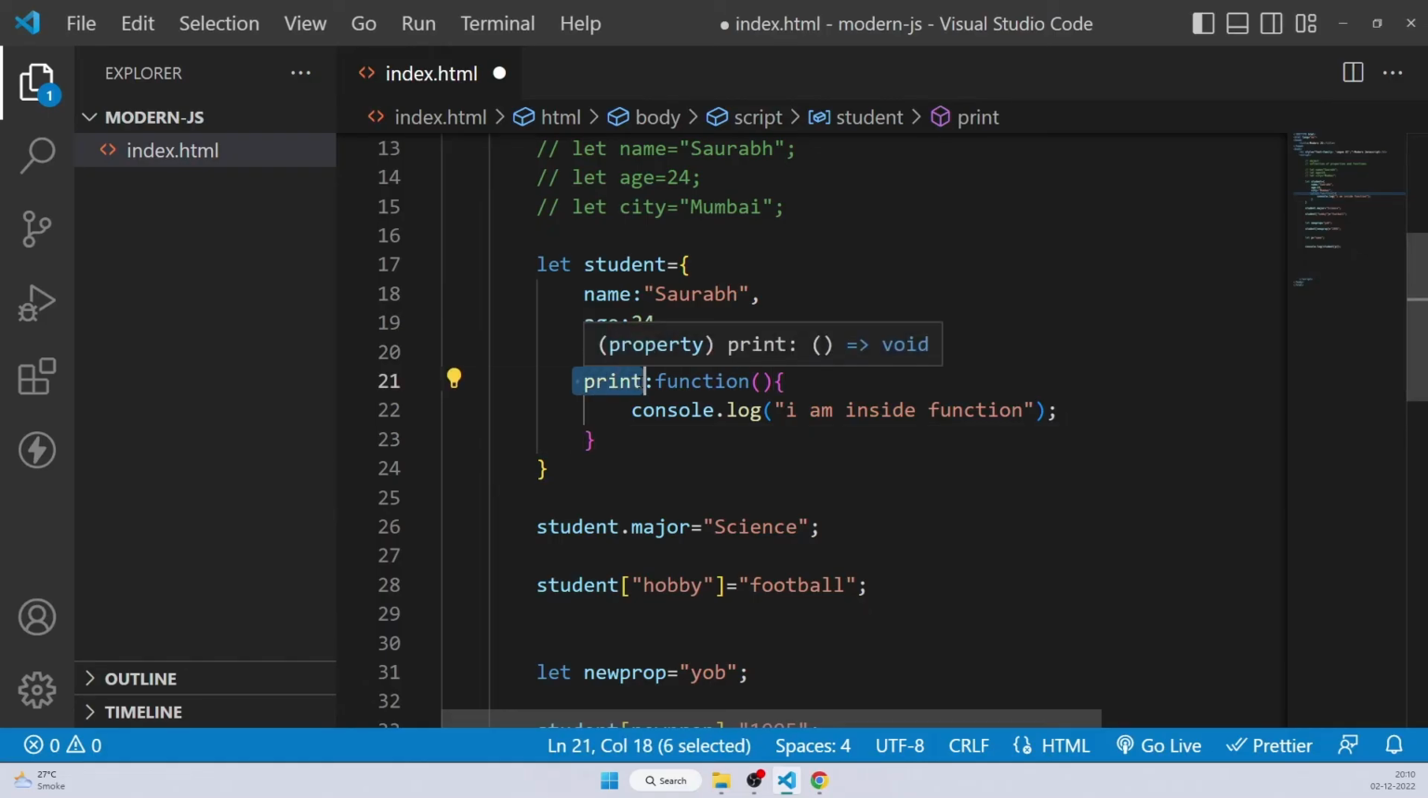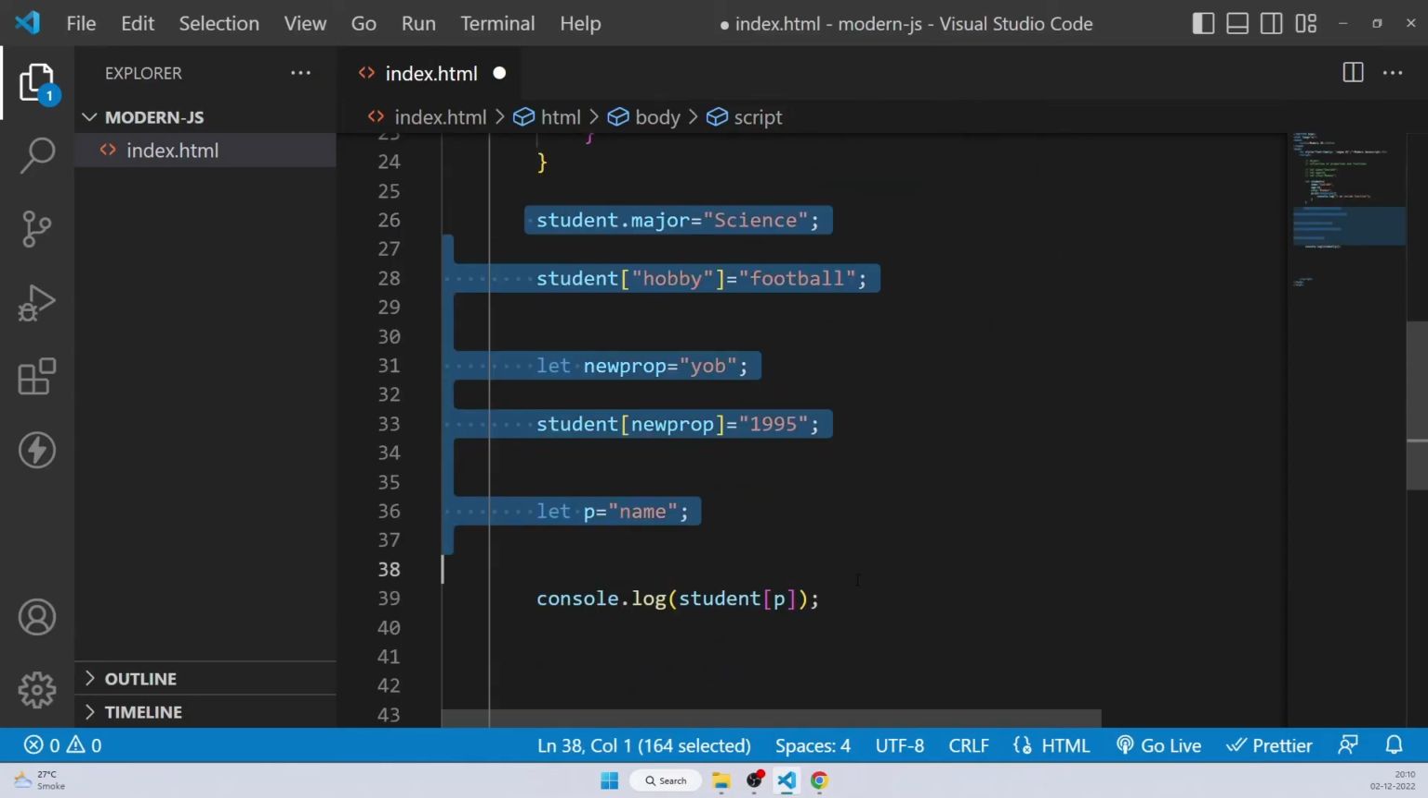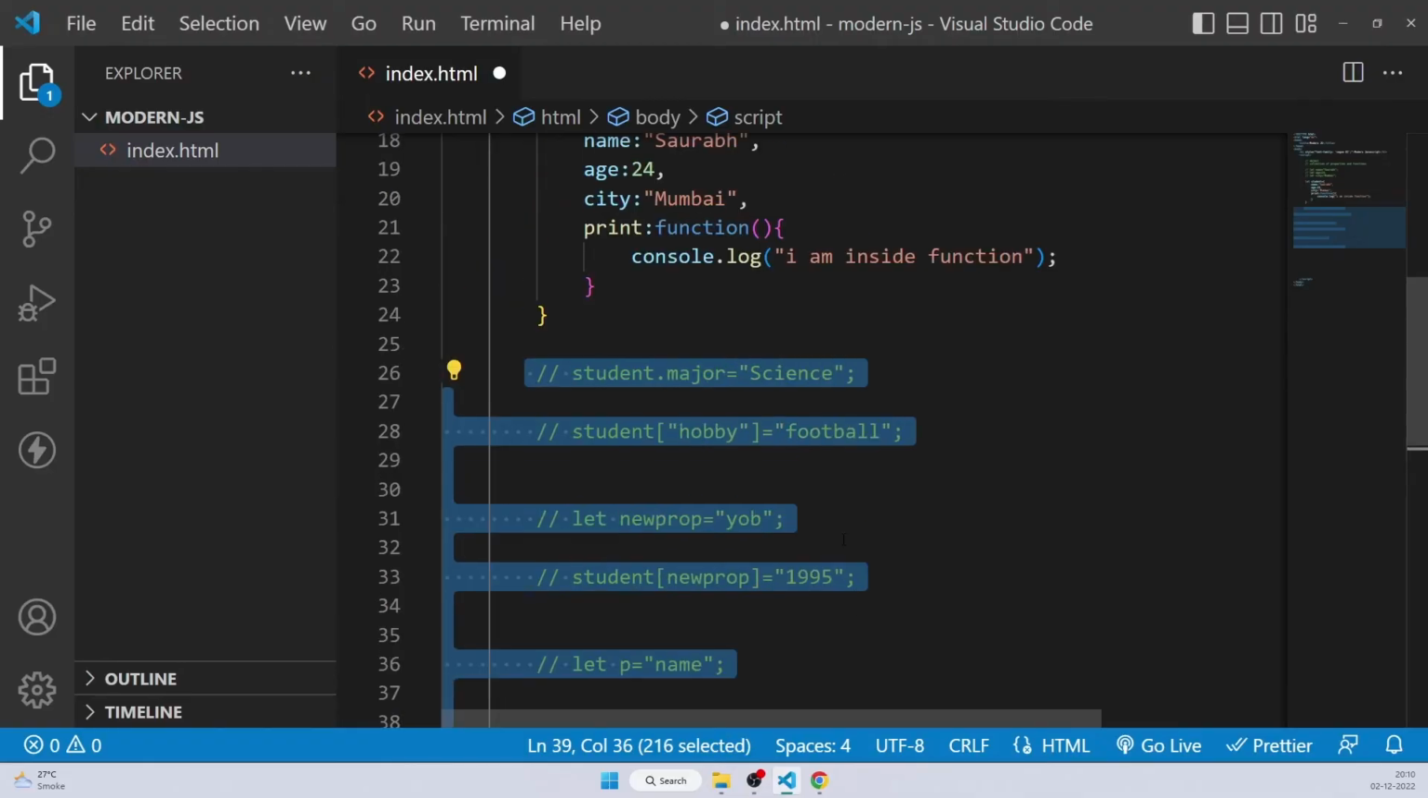This can be anything, guys. You can call it anything. You can just call it do something or fun, whatever you want to name it. Now let's say I want to call this function. So let me just comment out all of this for now, and let's try to call that function.